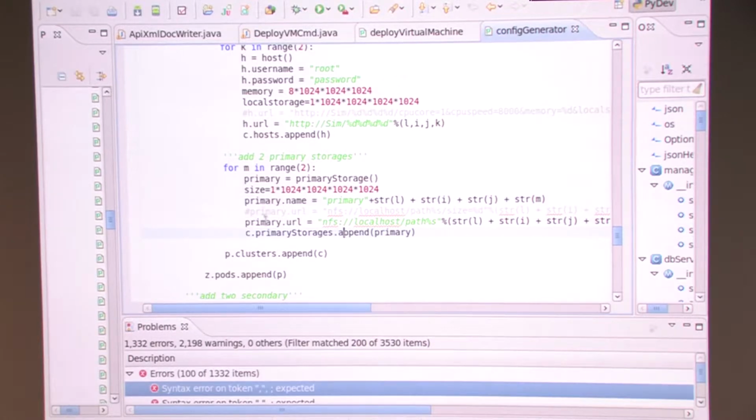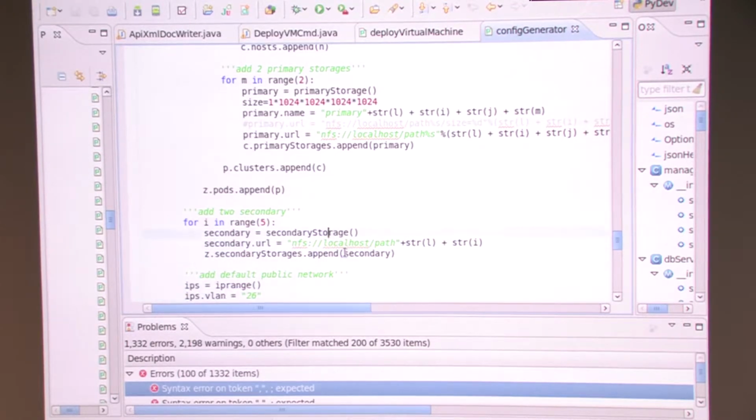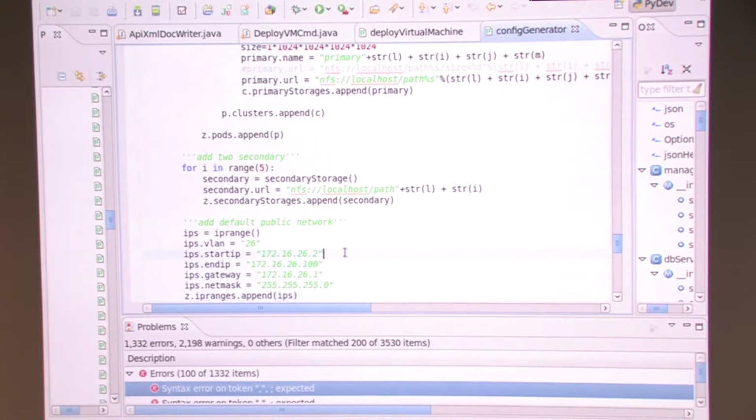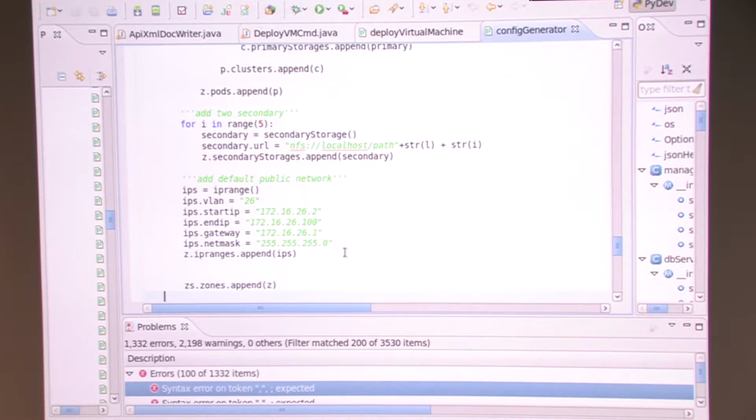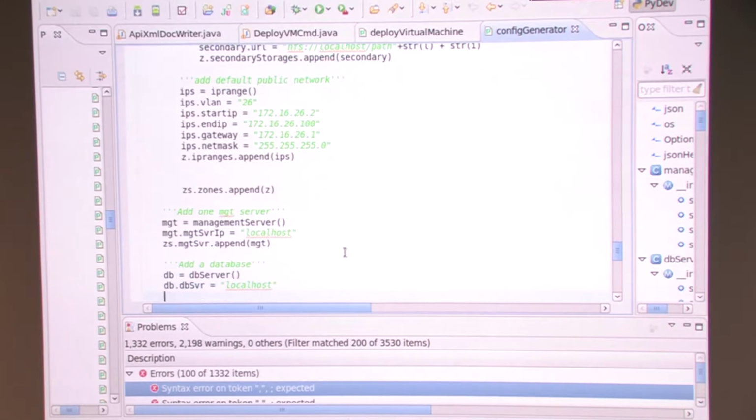This is primarily just a path for the primary storage, and we want to add 5 secondary storage. I want to add a public network. Okay, now I also did a description. Where is the managed server? What's the IP address of the managed server? So here we use localhost.